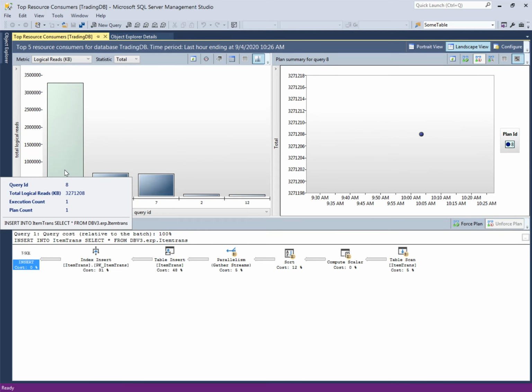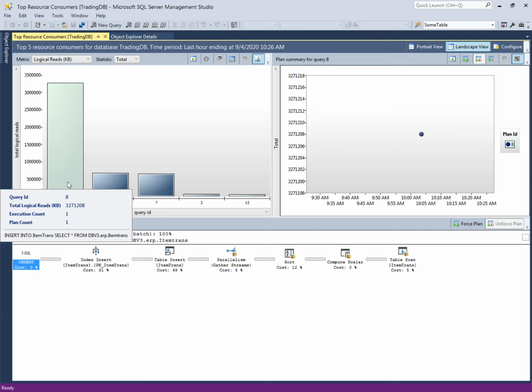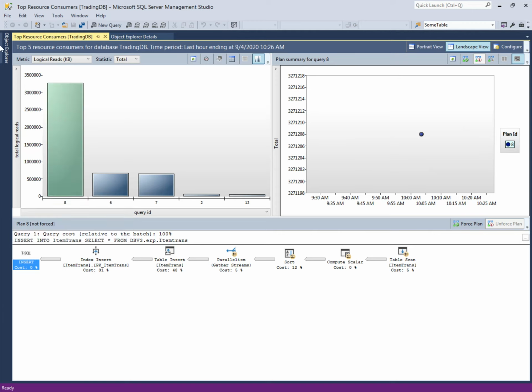It has the maximum logical reads during this time, and the total reads are 3271208 kilobytes. So during the time interval which I have selected, this query has the maximum logical reads. And all these metrics are available.